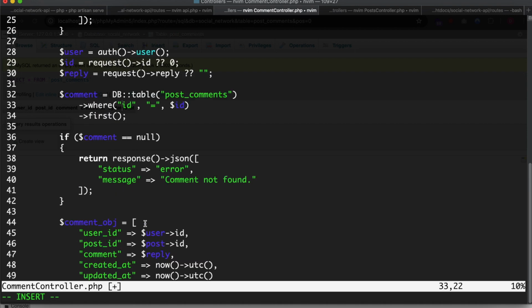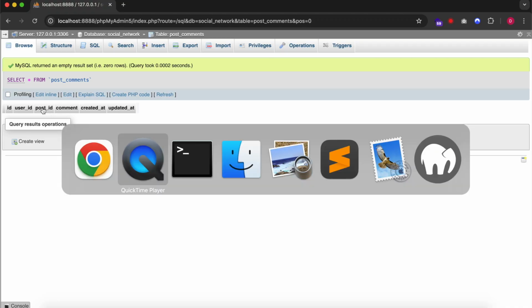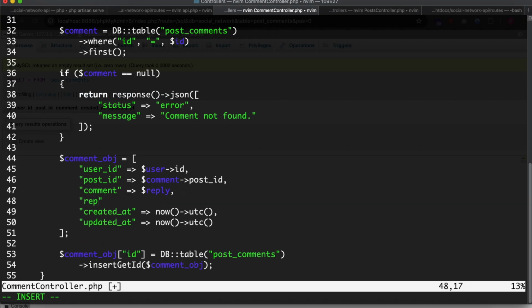Okay, in order to get the post id we can get it from this comment object. We will use comment post id, and we can get it from here. But since we are replying to a comment, we need to save the comment reference as well, that this is the reply of which comment. So we are going to add another column here, let's say reply of, and this will be the comment id that we are replying to. So we are saving comment id.